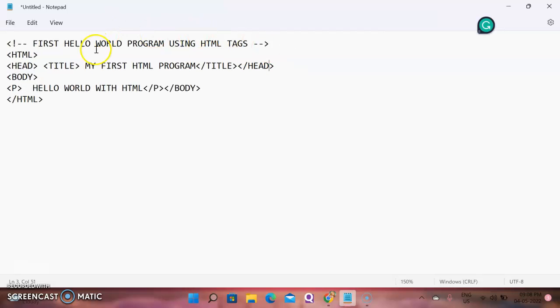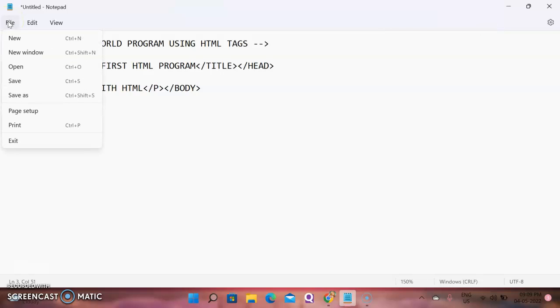Right? So now all my tags are in place. I have neatly opened and closed the tags. So let us see how to execute this. I'm going to save this now. Since it's HTML5, I need to save it as .html. So I'm going to save it here.